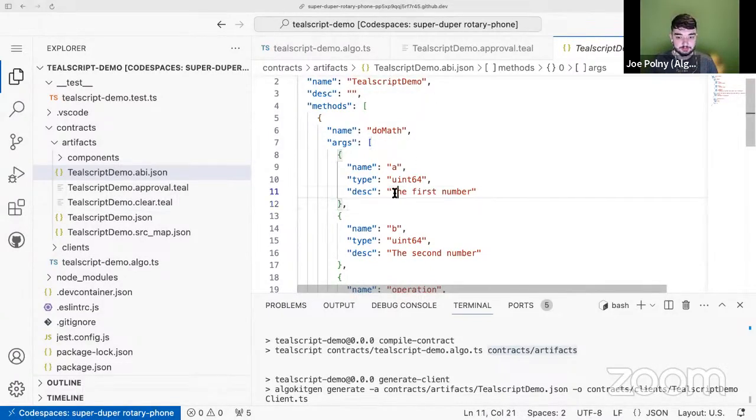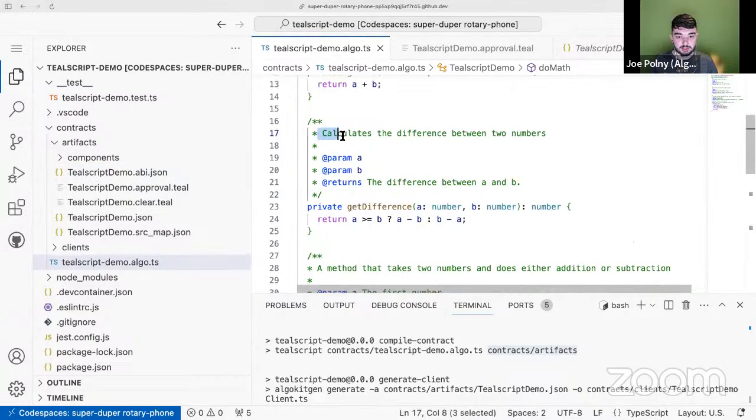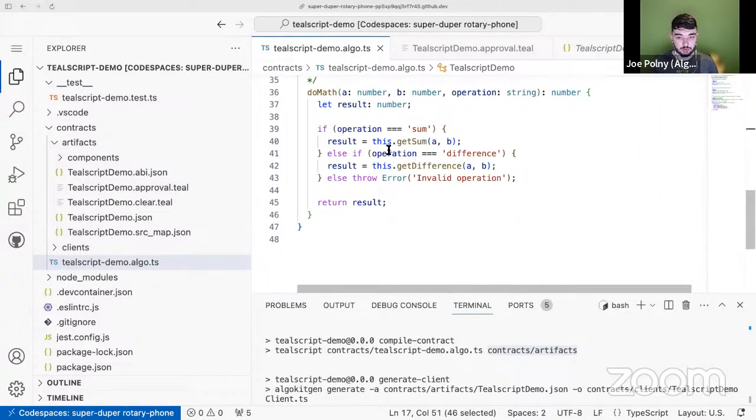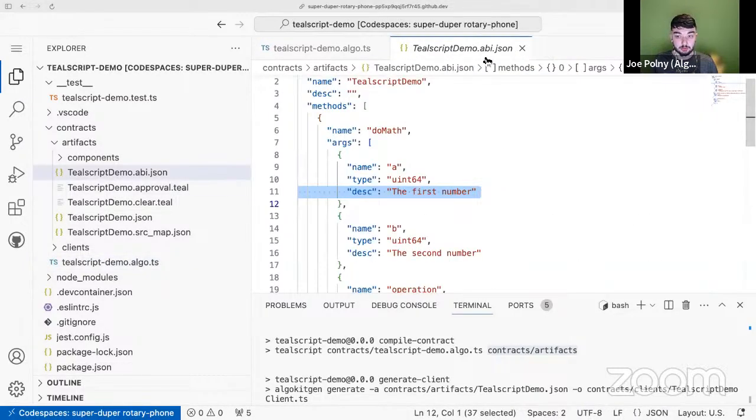And we can see that this generated file also includes descriptions. And those descriptions come directly from our TypeDoc header comments. So not only do these comments help us, so if we go in our code, we get the comments for our methods that we define, but it also defines our descriptions in our ABI JSON file, making it easier for people to read the JSON file and understand what's going on.